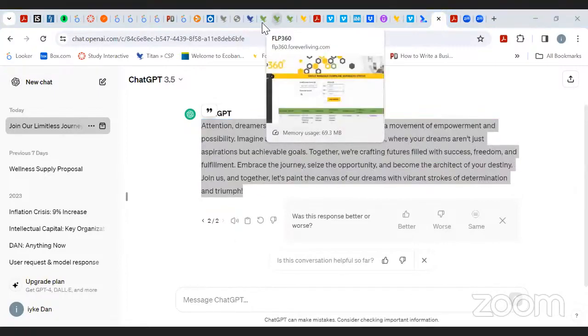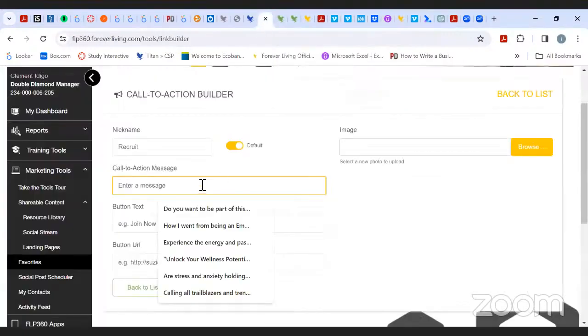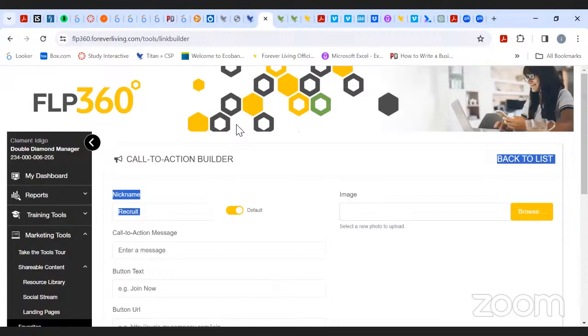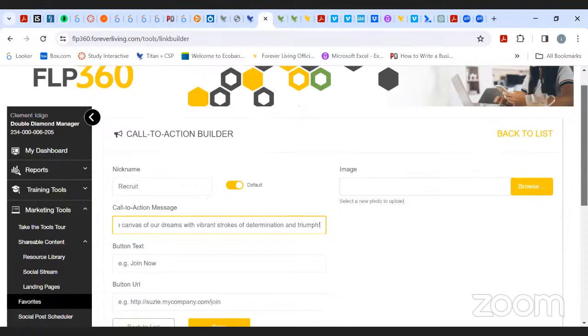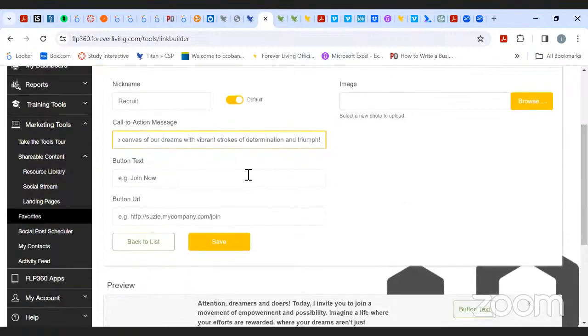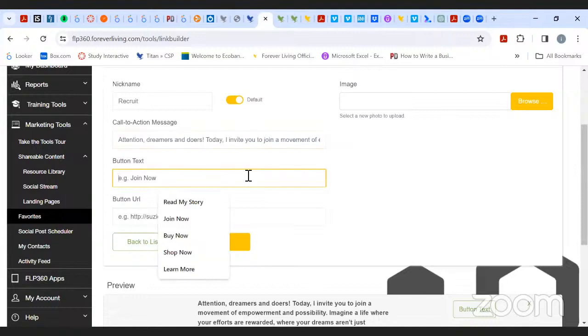So I come back to the page that we are building, the call to action button. Remember what the tag is: recruiter. So I come and paste this here. Now the button text is what people will see. That's the call to action text. So since it's recruit, the right text will be join now, or join us.